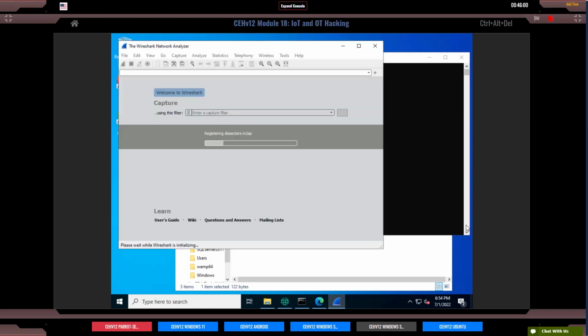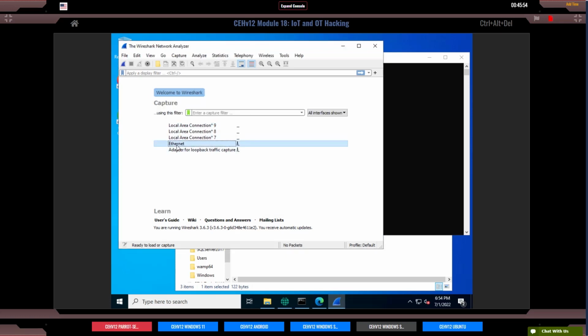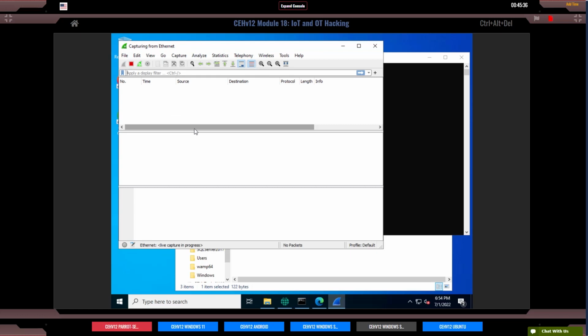The Wireshark application window appears. Select the Ethernet interface. Make sure you've selected the interface with the 10.10.1.22 IP address. If you get a software pop-up appearing, click Skip this version, and then click Start Wireshark by clicking the shark fin. All right, leave the IoT simulator running and switch to the Server 2019 machine.